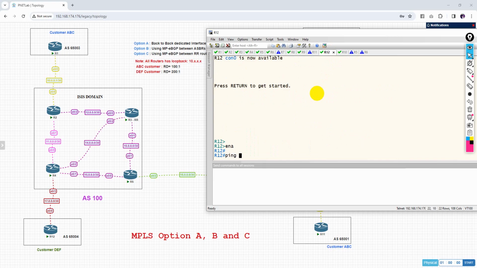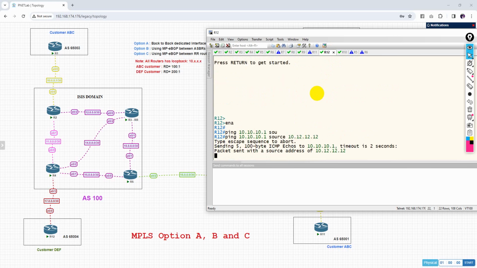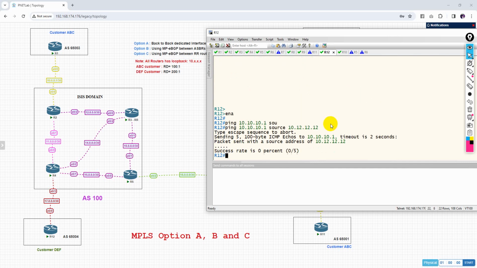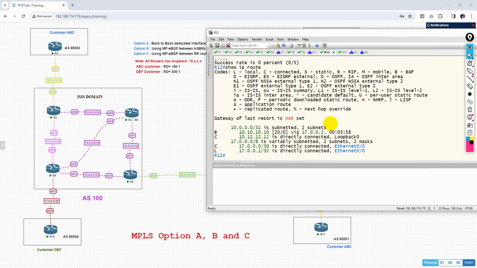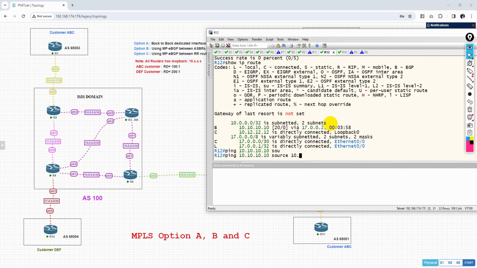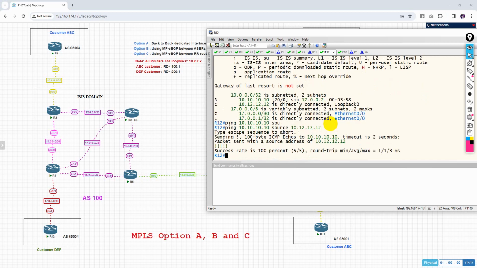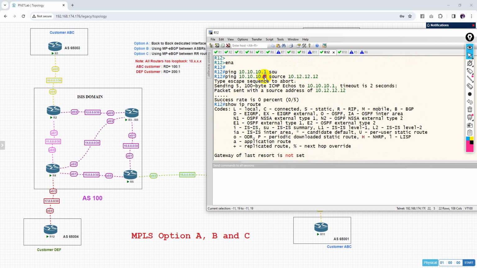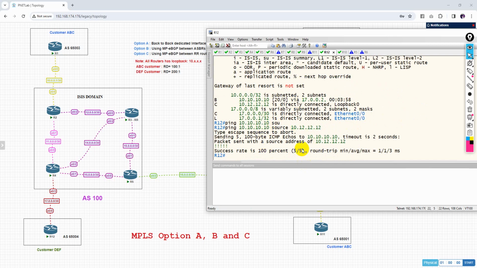So now let's generate the same thing with customer DEF. Ping to 10.10.10.10, source 10.12.12.12. Okay. What's the problem here? I peer out here and I can see 10.10, but what about ping to 10.10.10.10 source 12.12.12.12? Yeah, the ping is successful. Okay, good. And let's do a trace.